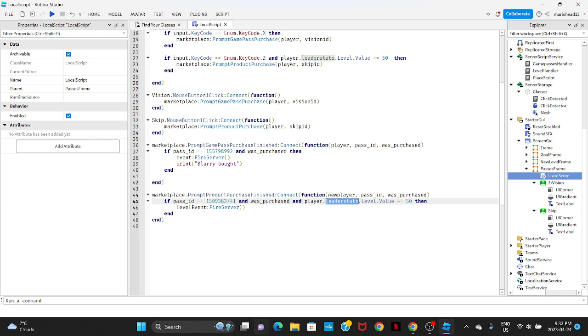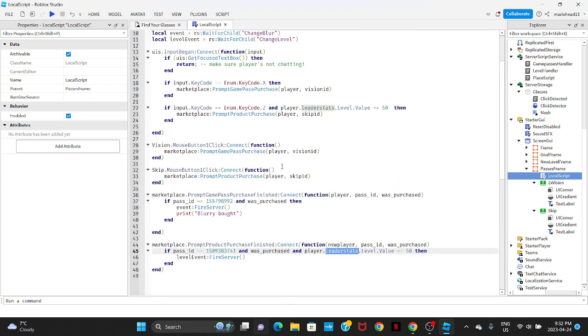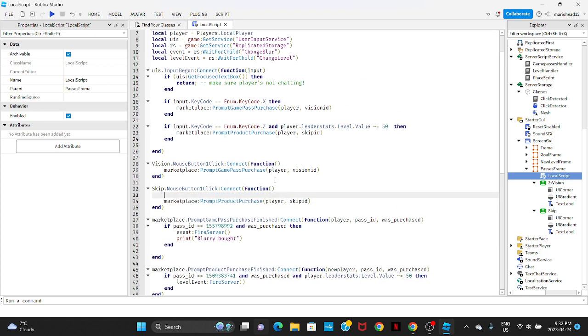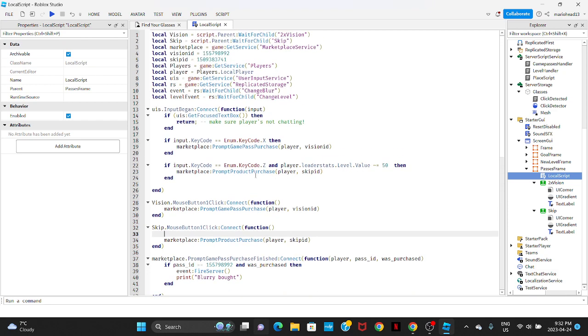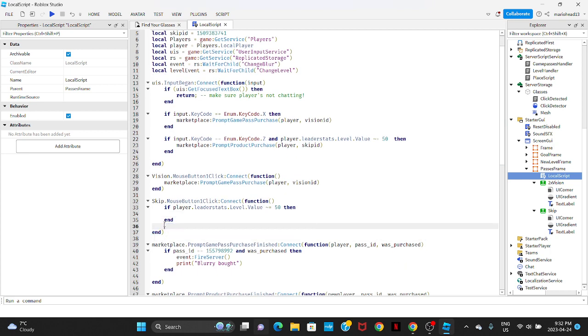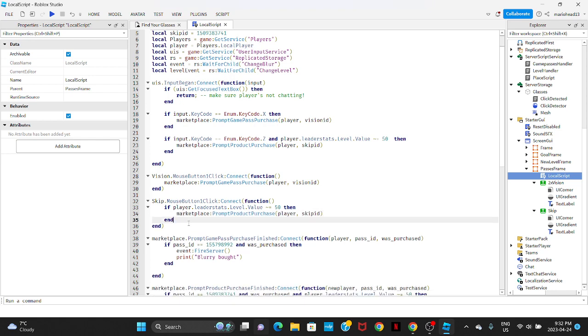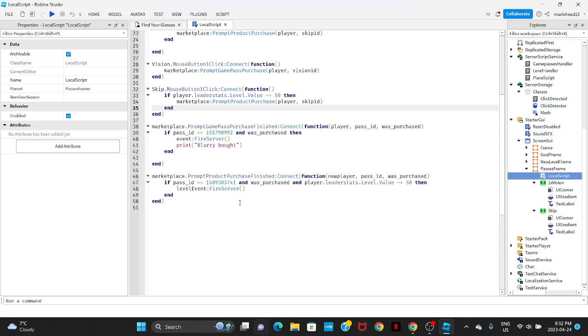But I noticed something's a bug here. On mobile, if they click on it, they can buy it, and it's not going to do anything. So I have to make sure here, mouse button one click. Let's just put it back in here. Get this one. So let's put an if statement. Because basically they could buy it and they're already at 50, so I have to make sure they're not at 50. So cool, another check here, and we're going to fire to the remote events.